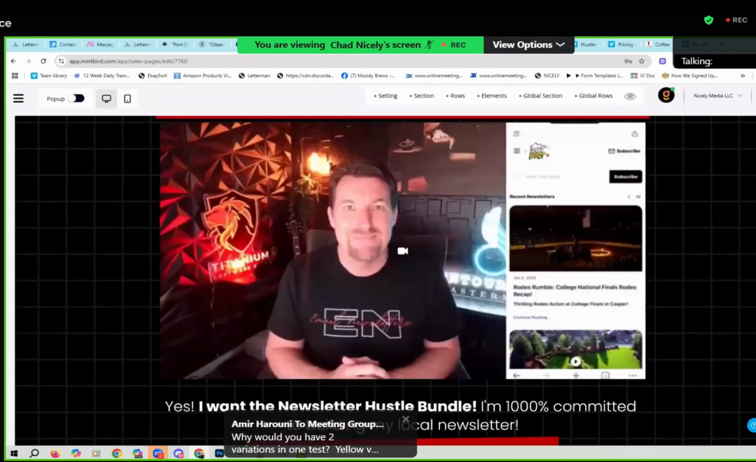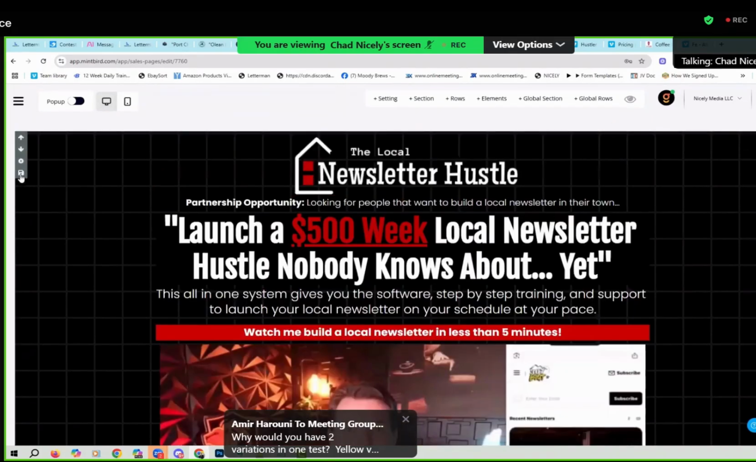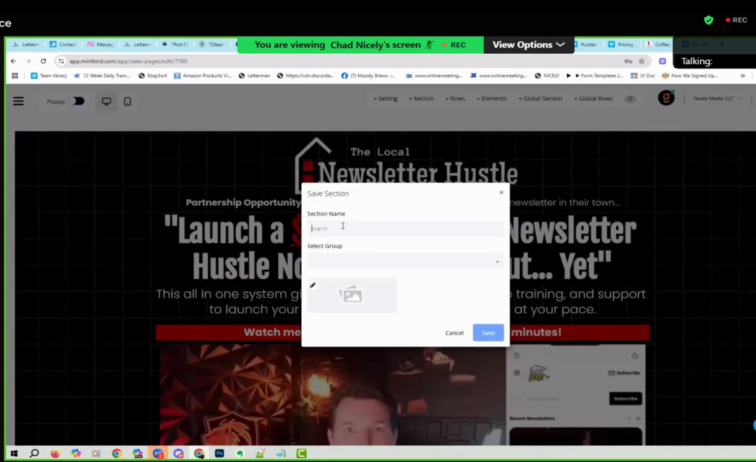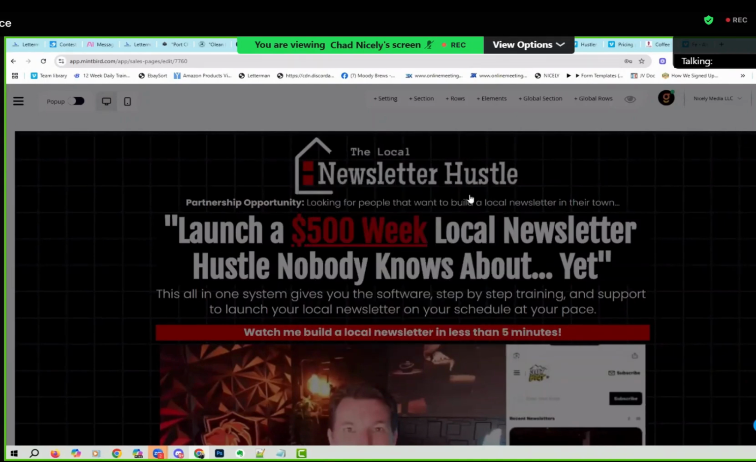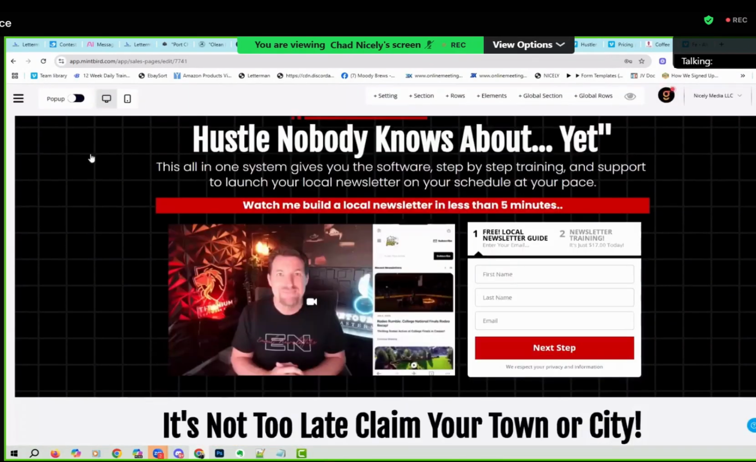See how there's a button here and everything? I'm going to come right over here and call this top. I can load an image, I can do all that stuff, but I'm going to call this top. Okay, so now I've got this top section and I'm going to go ahead and reload this.